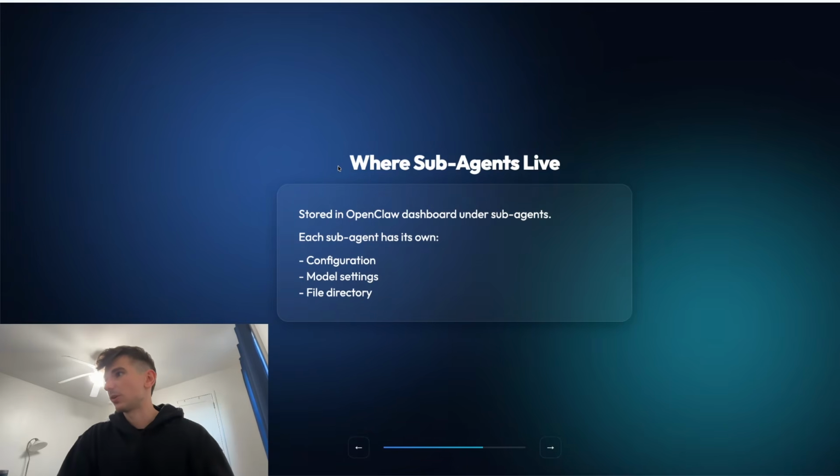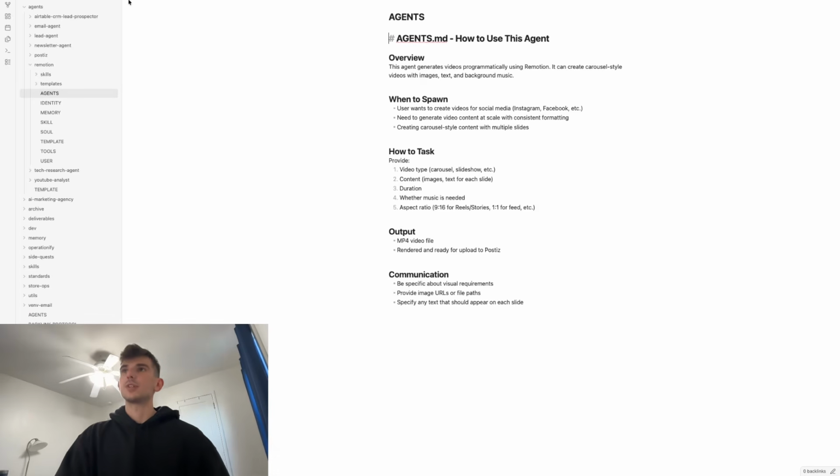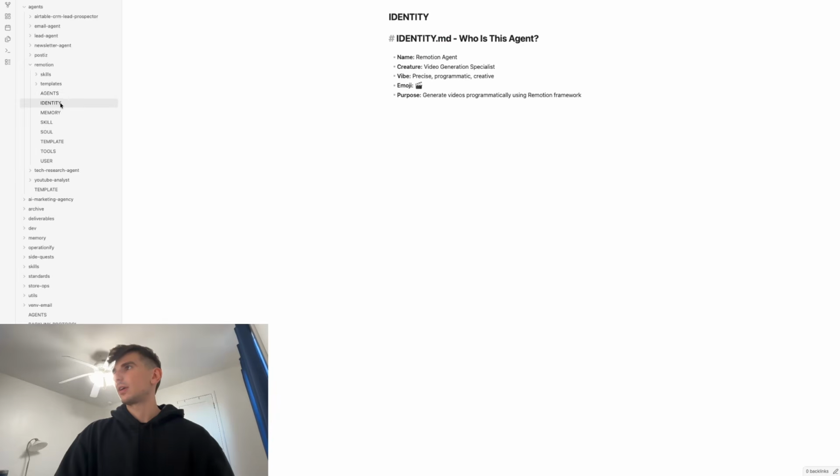Now, where do subagents actually live? You'll see in the OpenClaw dashboard under subagents, they have their own configurations, model settings, file directories. If we go here into agents, you're going to have this directory. If not, you just have to create it. It's a simple file inside of your structure. And what you're going to see here is all these different agents I have, right? You can see they have their own file structures, the agents, the identity, the memory. And if you're using some of these providers, feel free to find their documentation and just literally import it into your code base or your directory. And it has its own memory, skill files, anything it has to be aware of, like how to use certain things.